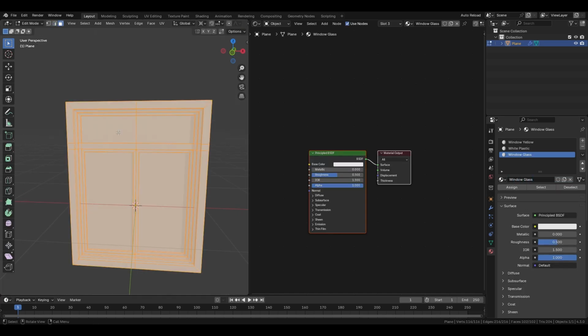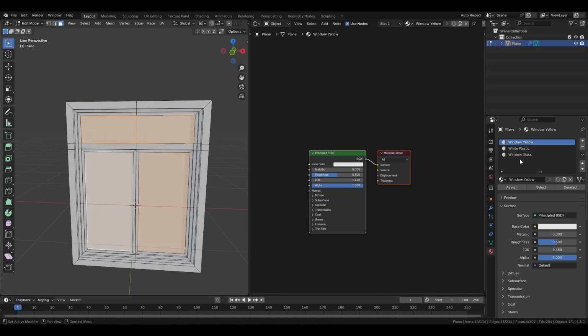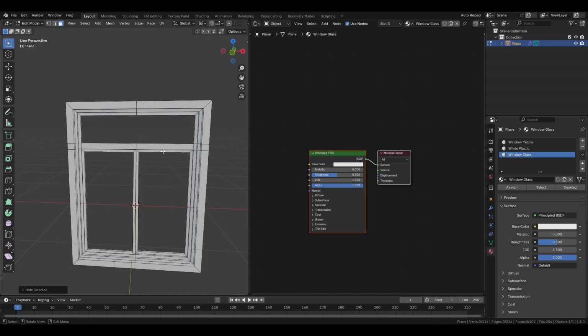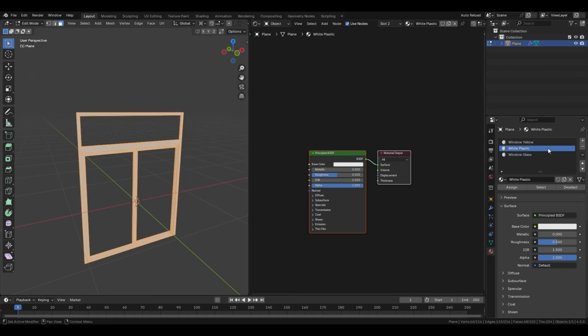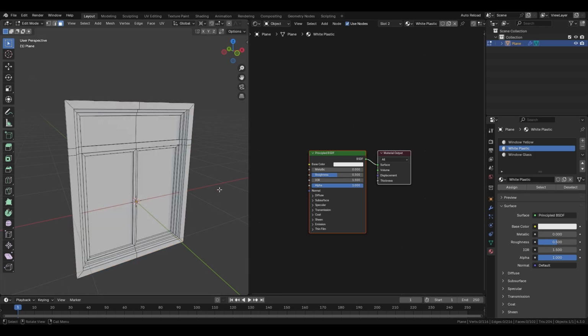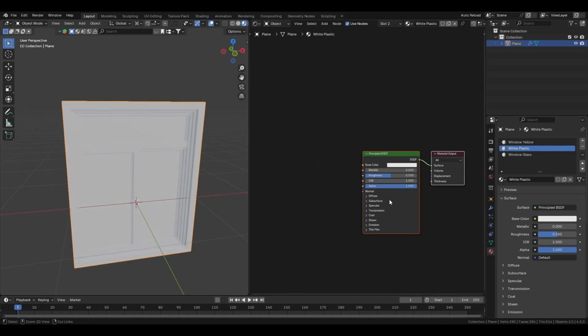Now in edit mode, I'm going to select these four faces and then select the window glass material. Click assign to assign these four faces to the window glass material. Then press H to hide it. After that, select this face, press Ctrl plus 3 times, 1, 2, 3, and then press H to hide it. Now select everything, select the white plastic material, click assign, press Alt H to unhide it. Now I'm in the white plastic material.